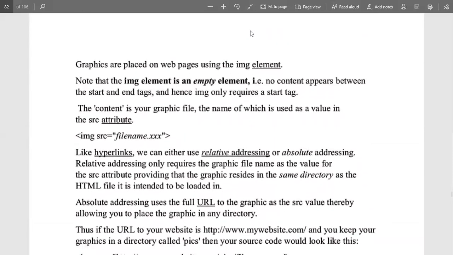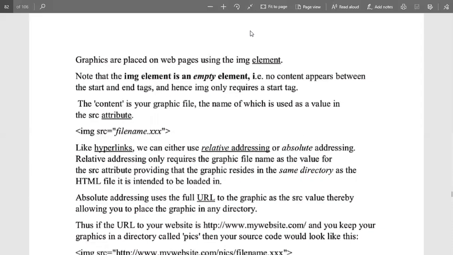Next, graphics are placed on a web page using the img element. Here the img element is an empty element because it only requires the starting tag, and empty element means it does not require any ending tag. So IMG is the image tag containing an attribute called SRC, containing the source file name with extension, here the example is filename.xxx. So this is the source contained in the IMG tag, and that source defines the graphics file.